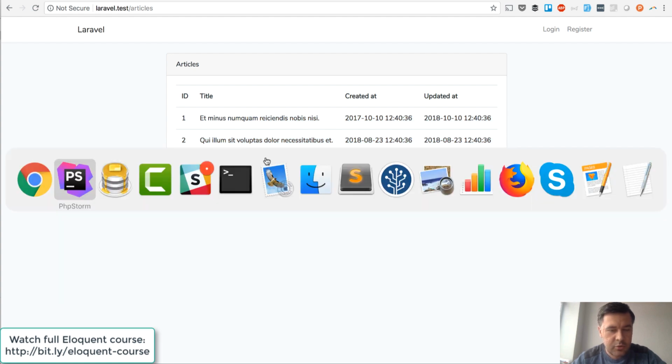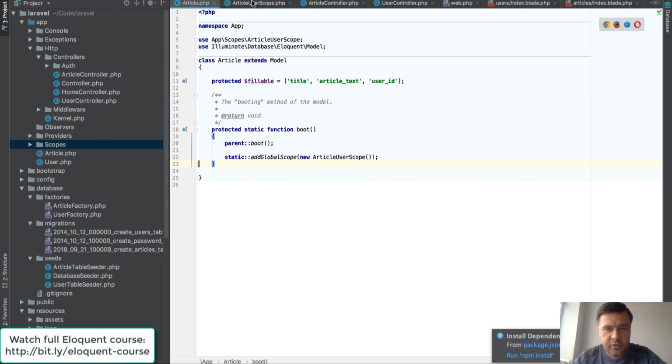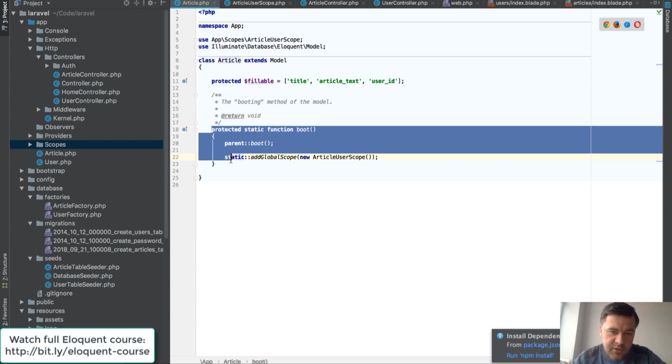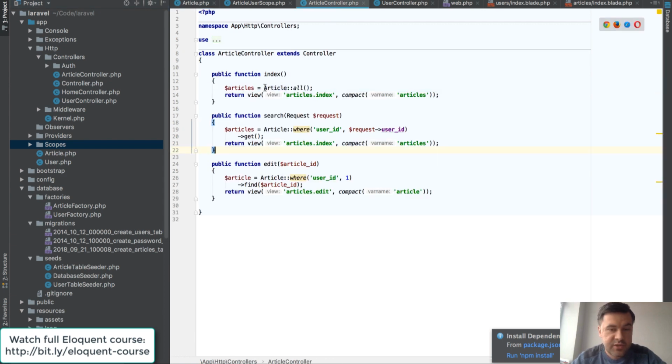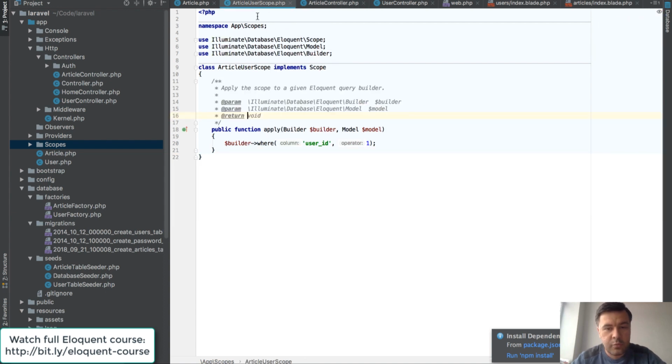So this is how global scopes work. Basically, you create a class or you add your own where statement, then in the model boot method, you register it, and then you just skip it everywhere else. So in all your Eloquent queries, that scope will be applied.